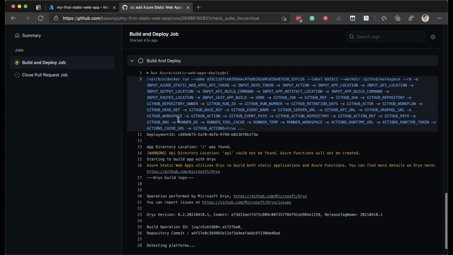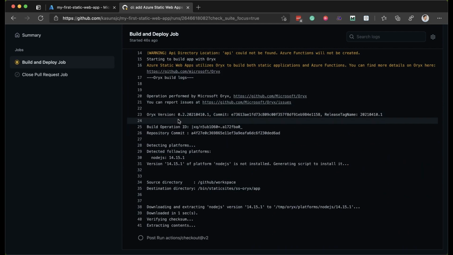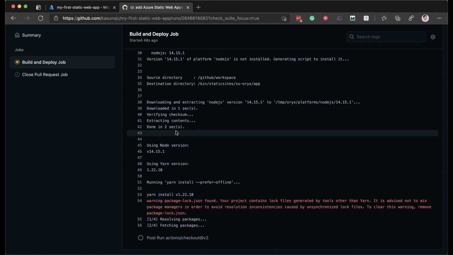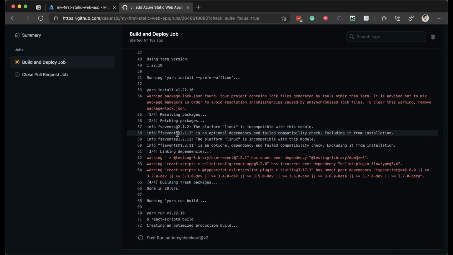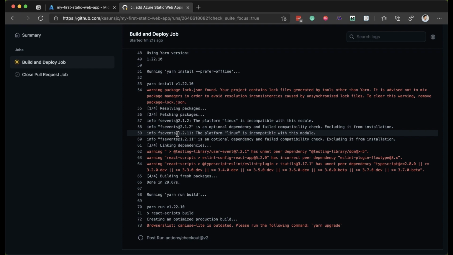After that, it will go and start the build process. It will run the yarn install command. Then it will resolve the packages and fetch the relevant packages that are needed for this application. So we'll wait a little bit of time for this deployment. Okay, so it will check the dependency links. Then it starts building the package by using yarn run build.